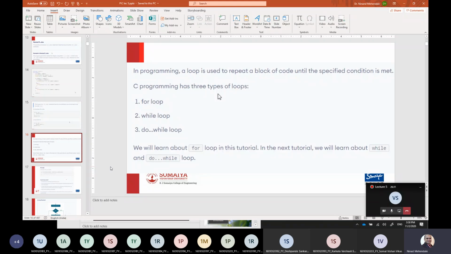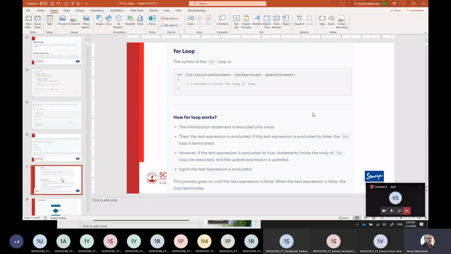There are three main kinds of loops, which are for loop, while loop, and do while loop. We will learn about for loop in this particular tutorial. Then we will learn about while, and finally we will learn about do while if we have time to finish. So let's start with the first loop, which is very important.